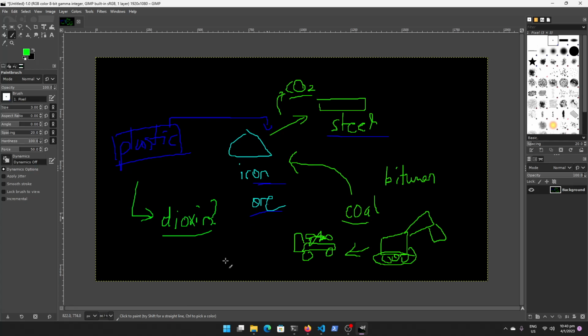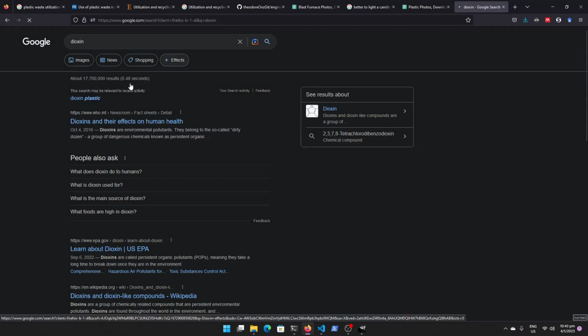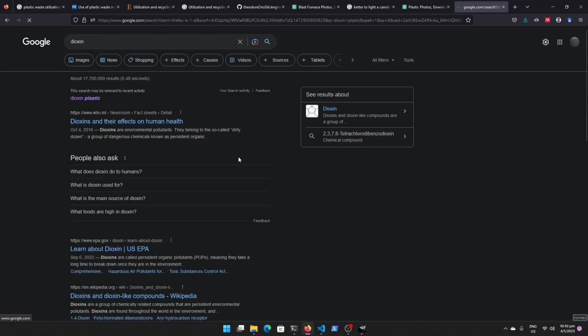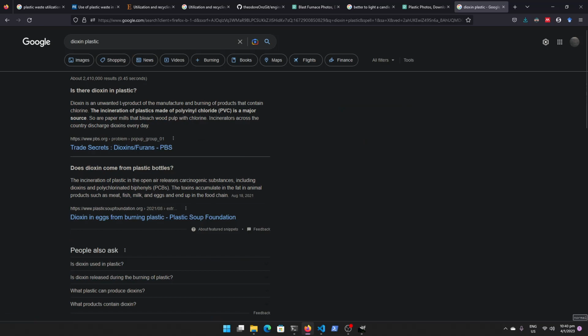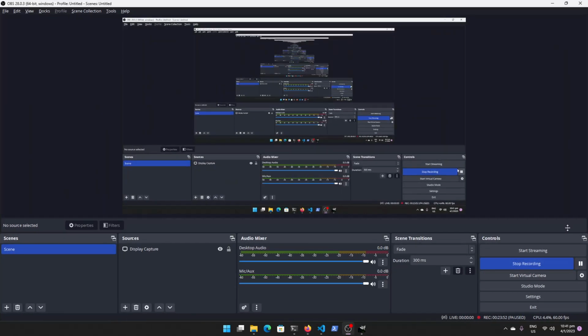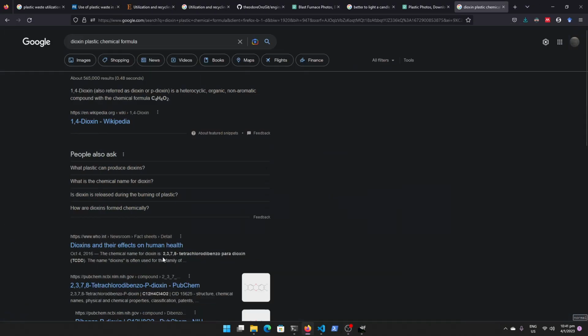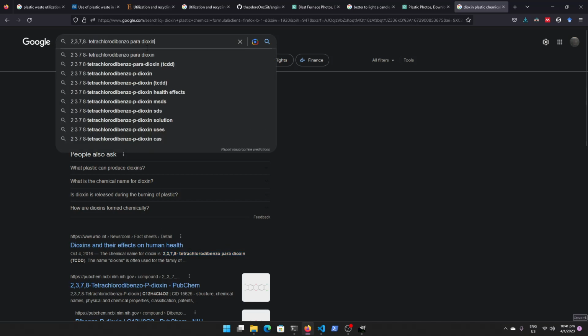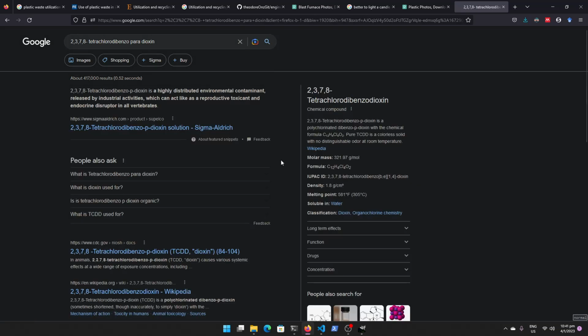However, what are dioxins? Dioxin from plastic is an unwanted product. It's an organic compound. One of them is 2,3,7,8-tetrachlorodibenzo-para-dioxin. I can search this compound out. This is one of the things classified as dioxins. I can go look at Wikipedia.